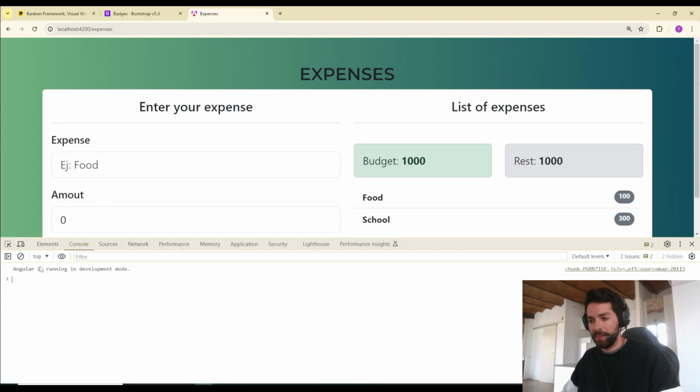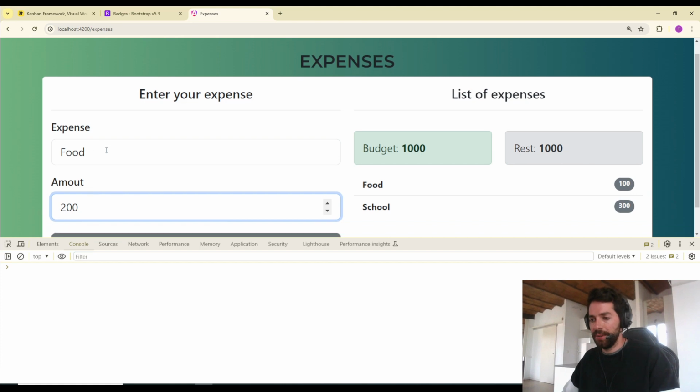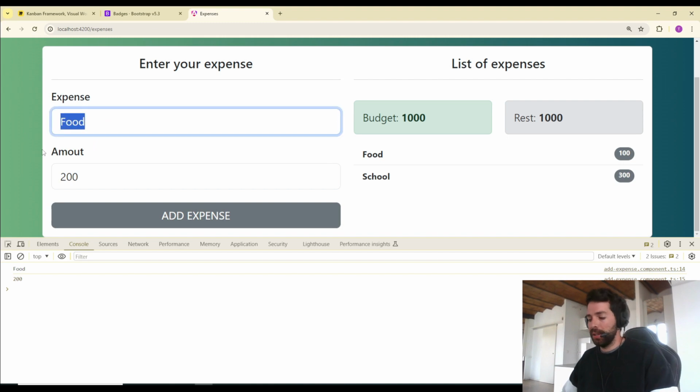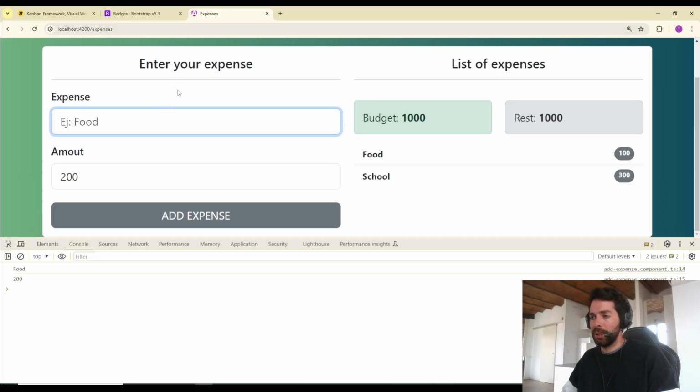So let's check if everything is working properly. I will open the DevTools. I will put here food and the amount 200, and here we have the food and the amount. Okay, but what happens if the user doesn't put the expense? They leave the input empty. We need to put a message here.